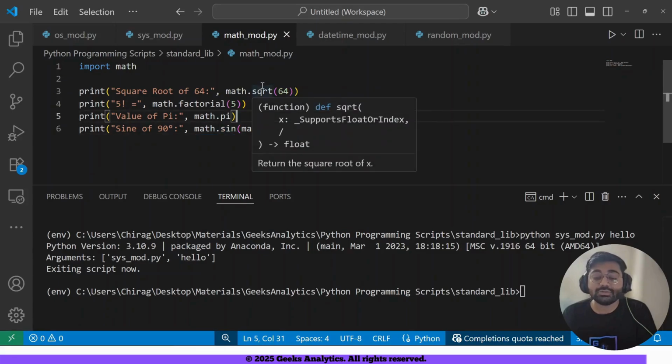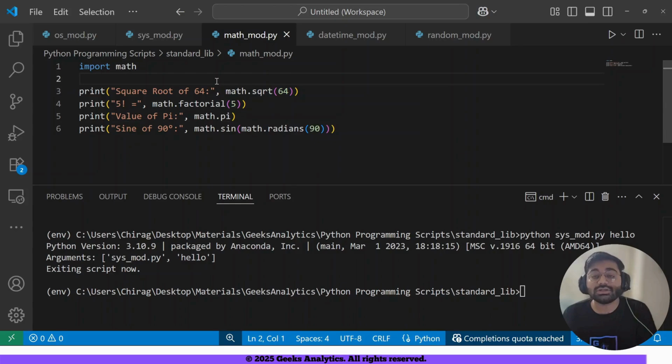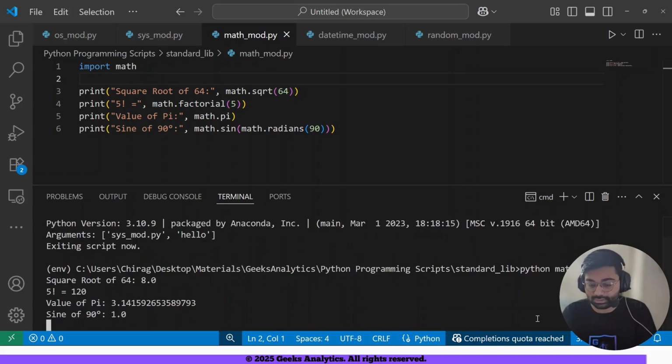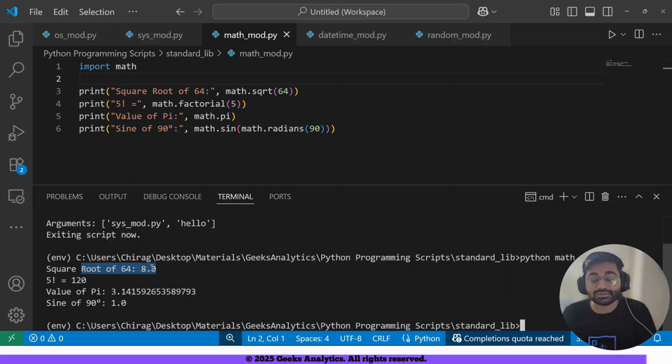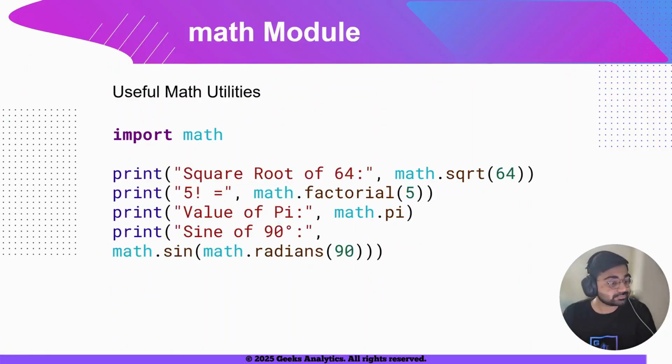degrees. And to get all this information, you can simply search for math Python library, and it will list out all the functions it has. Like you can just check on Google for that. So if I have to run this, square root of 64 is 8, 5 factorial is 120, value of pi, and sine of 90 is 1. So this is how you can use a math library.